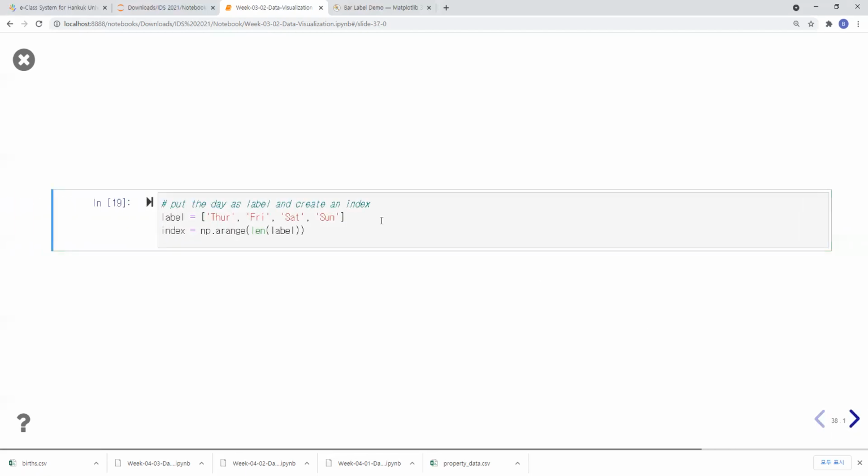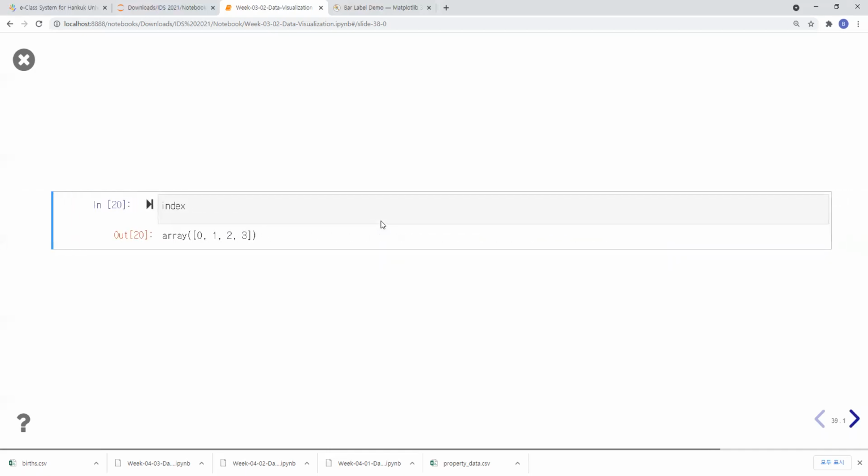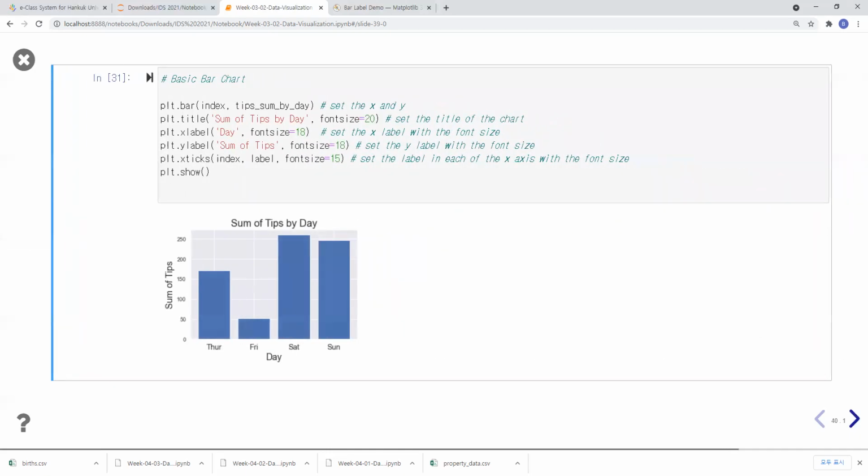So if I run this one, I do the index. So you can have 0, 1, 2, 3. And yeah, we can do the bar chart. This is a more complex way to define the visualization, not directly from the data, but you need to pre-process the data first before you do the visualization.